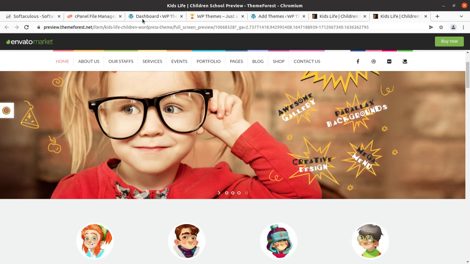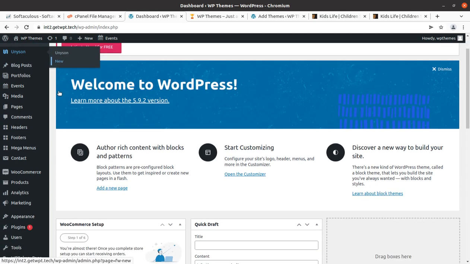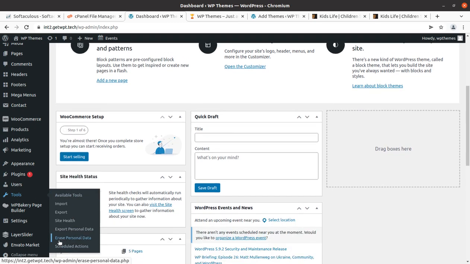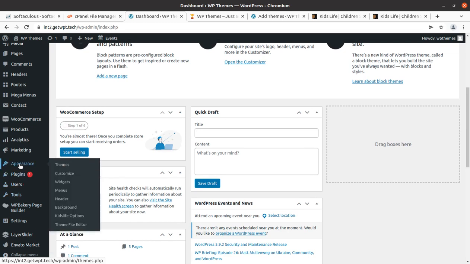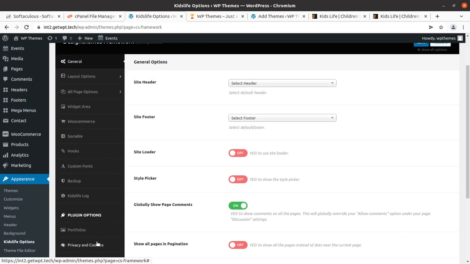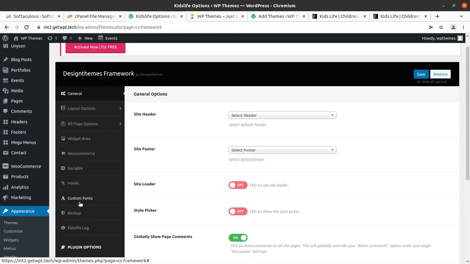So let us proceed towards the demo import, and I'll find the option. This theme uses Unison as framework, so I believe Unison is being used for importing the demo content. And under tools, the demo importer is not available as of now. I'm just looking for the options. The Kids Life option is here, so I'm just exploring. I'll also show you each and every option through which we can customize our website as well. And okay, still I am unable to locate where I can import the demo.